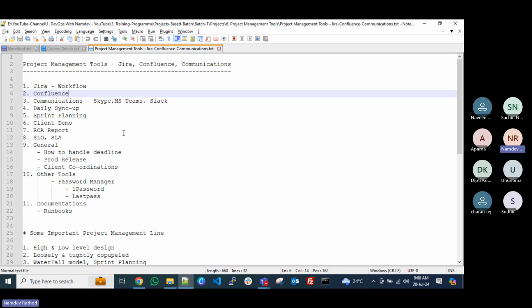Client demo. Let's say you are working on some feature, and you have completed some part of the feature. Then if the client asks, can you give a demo for the changes you have done? Changes here do not mean infrastructure. It should be related to the high level.